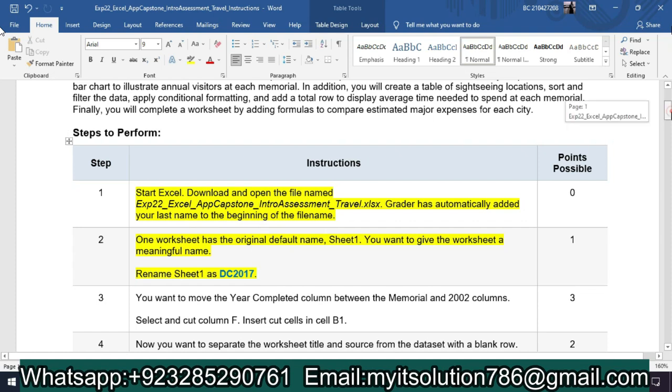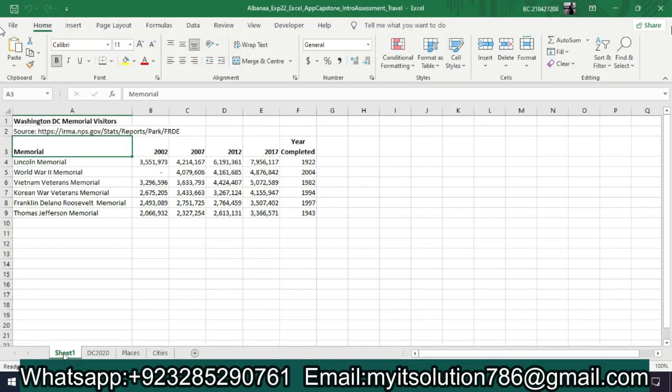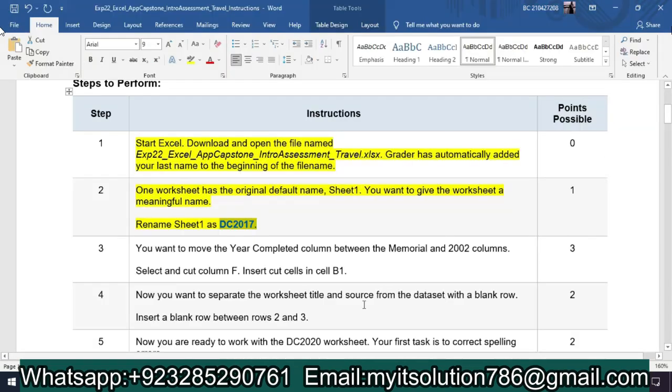Our step number 2 is: the worksheet has the original default name Sheet 1. You want to give the worksheet a meaningful name. Rename Sheet 1 as DC 2017. So in this tab we rename Sheet 1 as DC 2017. So copy this one, and in the Excel worksheet here is Sheet 1. Rename Sheet 1 by DC 2017. So our step number 2 is completed.